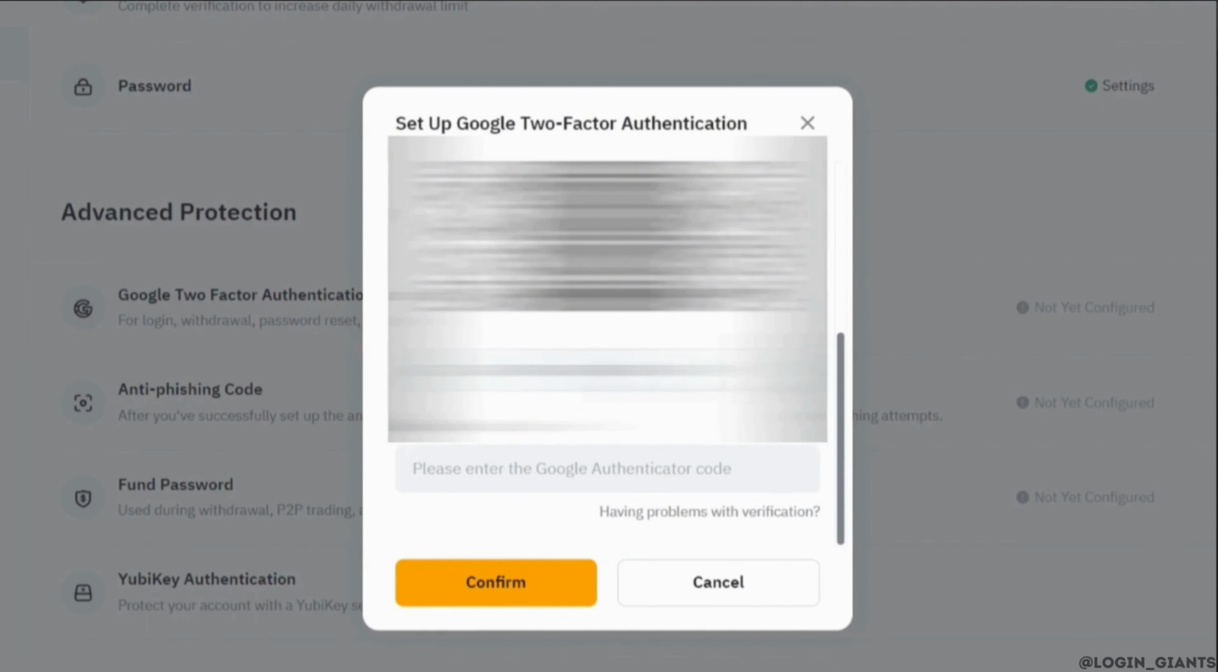And whenever you log into your account, you have to log in with the help of the Google Authenticator and you'll be good to go. So that's it, and this is simply how you can set up Google Authenticator on Bybit.